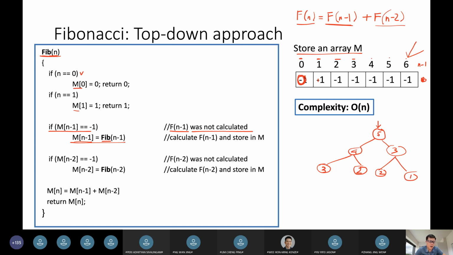We check for the f(n-2). If it is not calculated yet, then we call the recursive function to calculate it, right? To check whether it is calculated or not, we just check the position n-2 and see whether it equals -1 or not. If it is not equal to -1, it means that it is already calculated and stored, then we use it. Otherwise, we do the recursive function to calculate it and store it in the value.